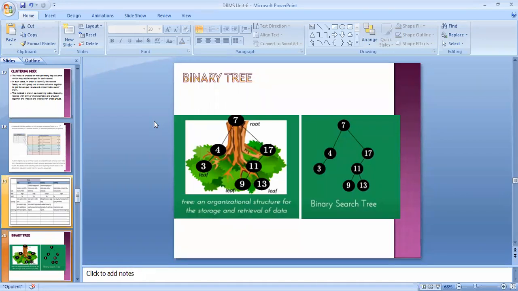A tree is an organized data structure for the storage and retrieval of data. In a hierarchical format, we are storing the data. That's why it's called a tree structure. And a binary tree is one where there is a root node, and each node has a maximum of 2 children, left hand side and right hand side. That's why its name is binary, that is 2.